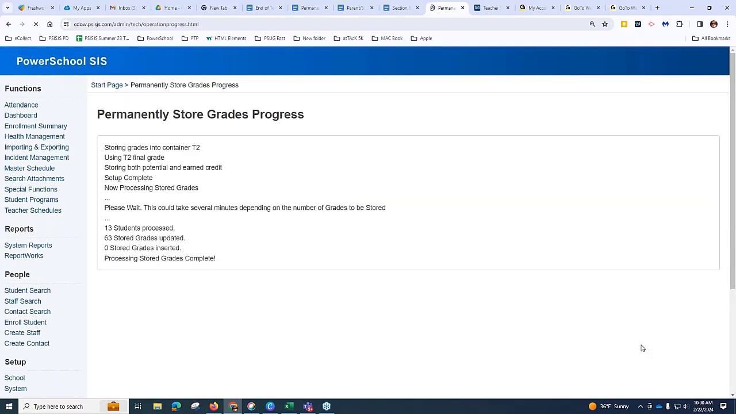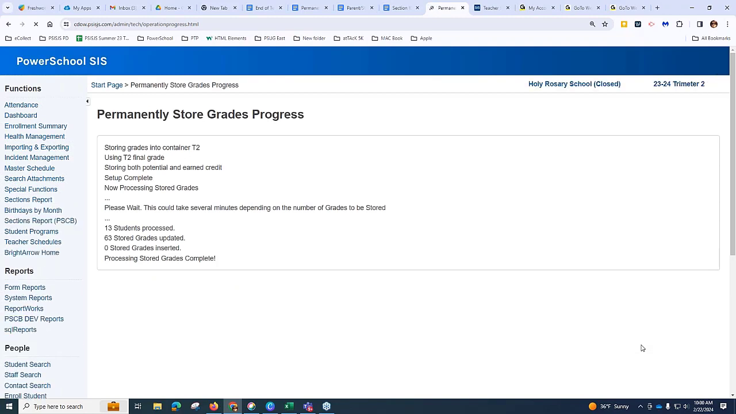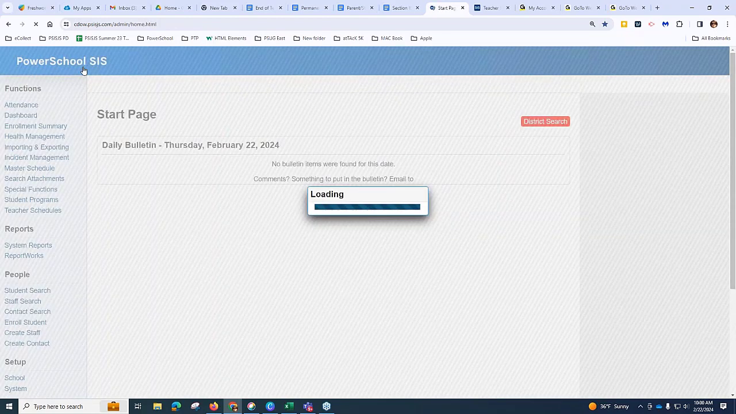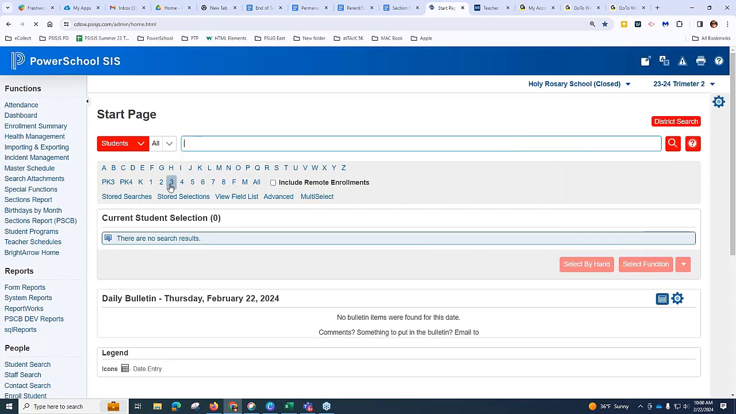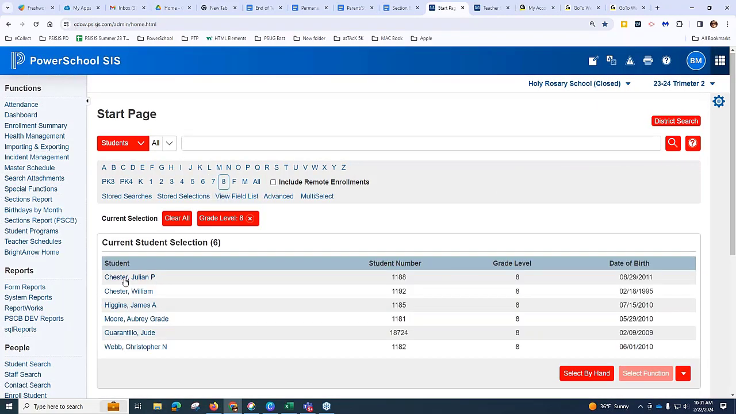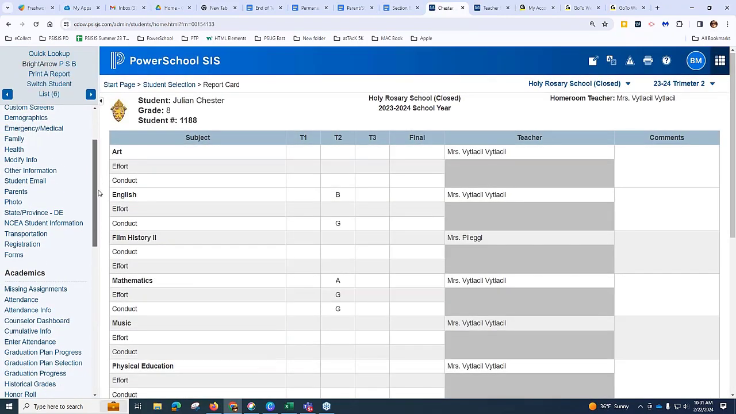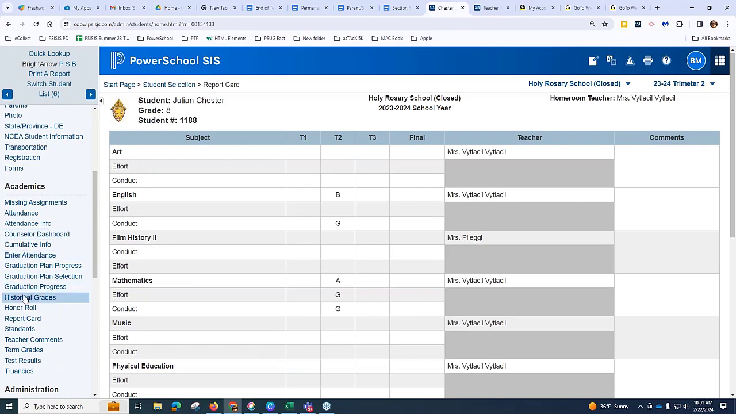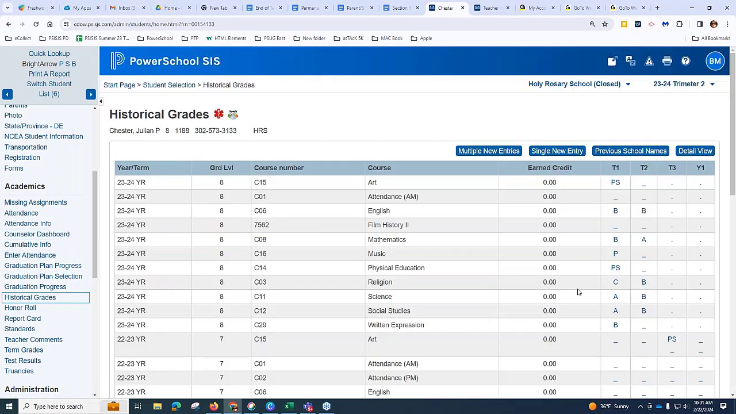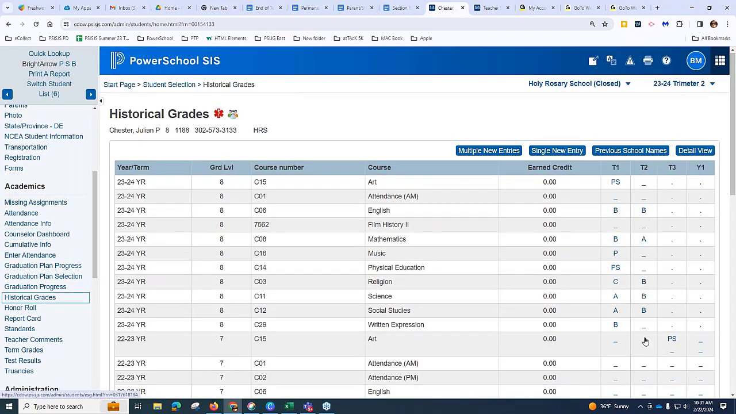At that point, see how quickly it went because I really had no grades to insert, but some of my grades were updated. Now, how can I tell if grades were stored? I think these are 8th graders. Yes, if I go to one of my 8th graders, before I look at the report card, I want to come down under academics and look at historical grades. This tells me the grades that were stored.